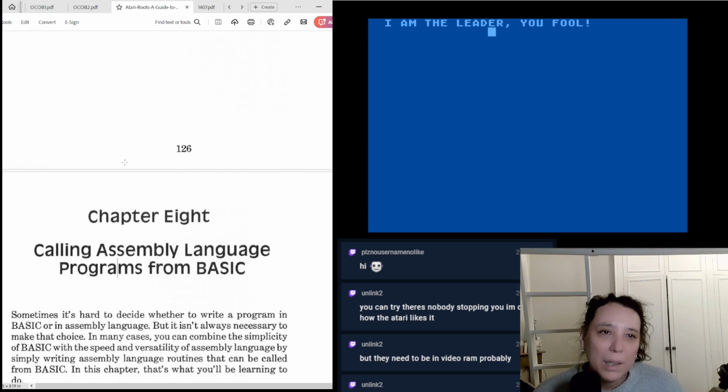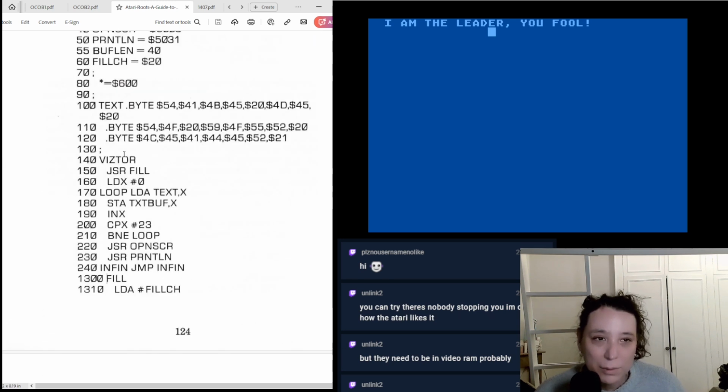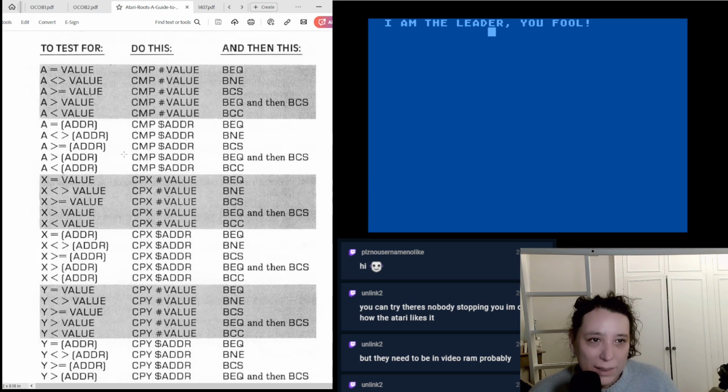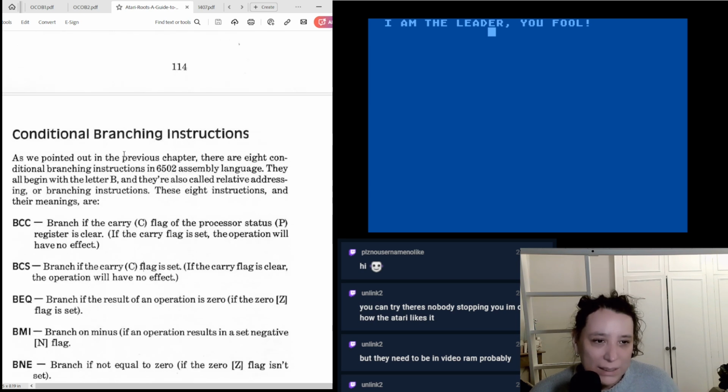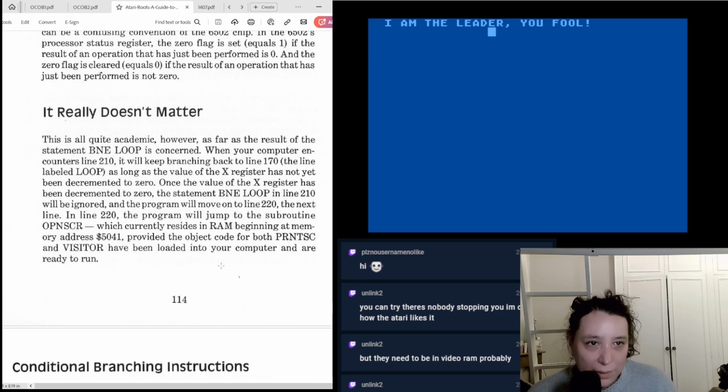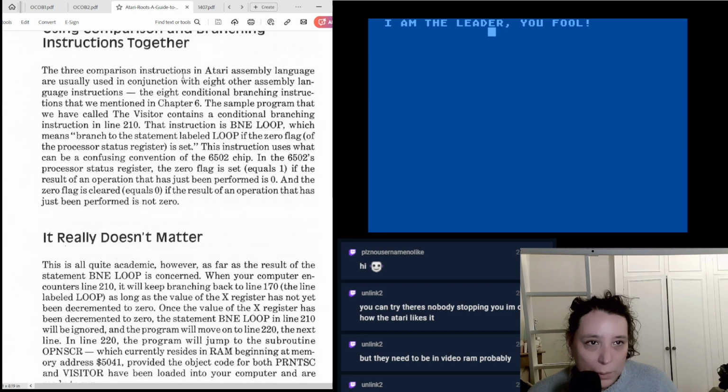There was one part that was still a little confusing, that BNE. Let's look it up, because maybe it is useful to just remember what it says here. Branch if not equal to 0, that was the BNE we used, right? And what was complicated is this. I was making fun of it and it bit me. That instruction, BNE loop, which means branch to the next statement labeled loop if the 0 flag of the processor status register is set. This instruction uses what can be a confusing convention.